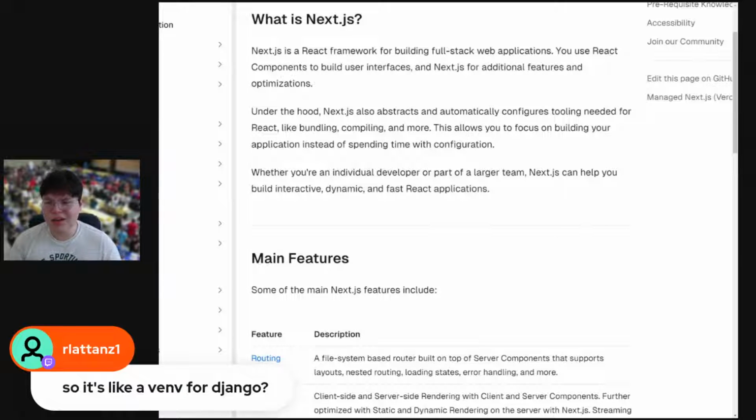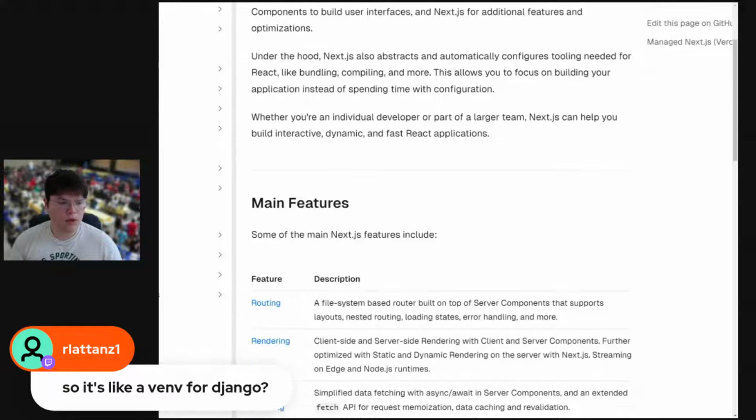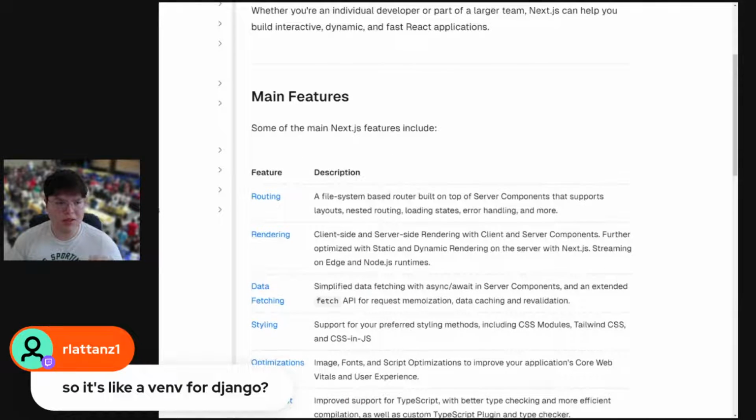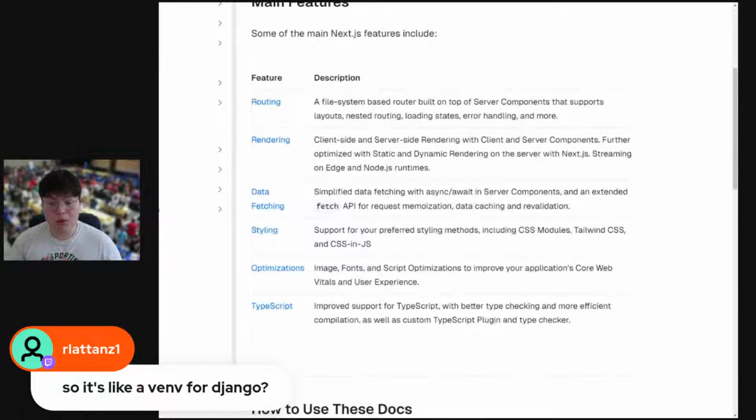You don't need to understand anything about this. We're going to learn all the stuff that we need to learn today. The cool thing about Next.js is that it is already built with things that React is not, because React is a library. Next.js is a whole framework that allows us to already do routing, rendering, data fetching, styling, optimizations, and it also has improved support for TypeScript.